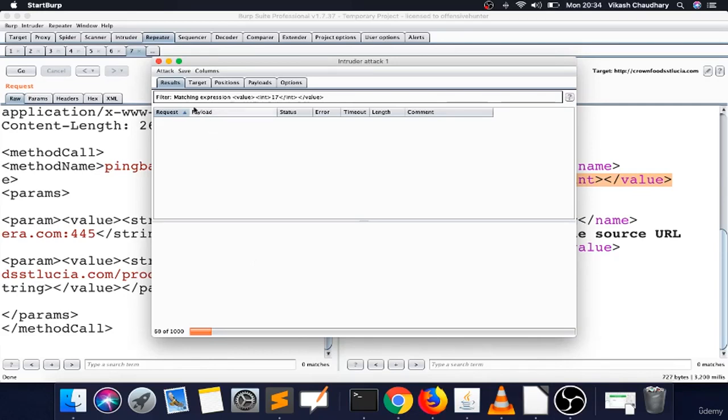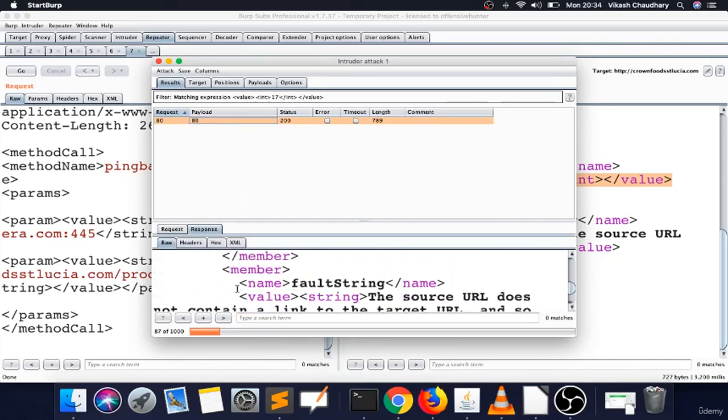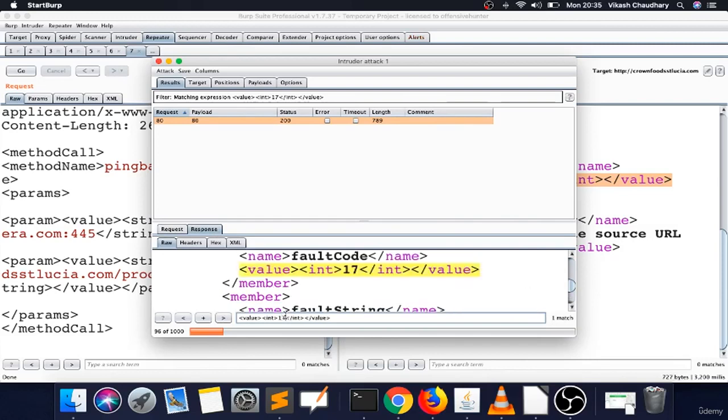Yes, 60 is done. Just wait. 72, 73, 4, 5, 7, 8, 9, 10. You can see this now, port 80 is open, because you got the output of this. Somewhere in the response, this is there. Sorry, not 16, 17. That's why it's there. So this is a way to find the vulnerability in any application.